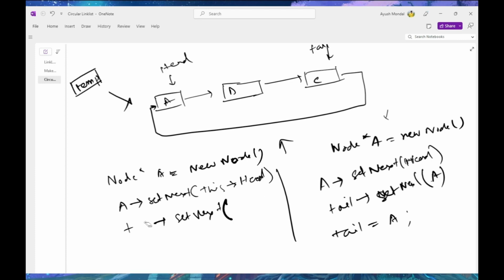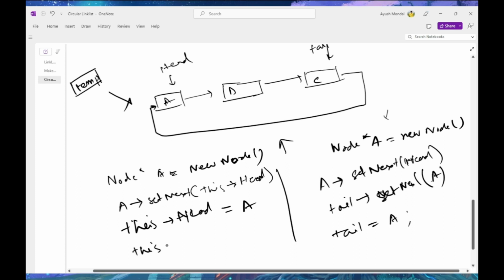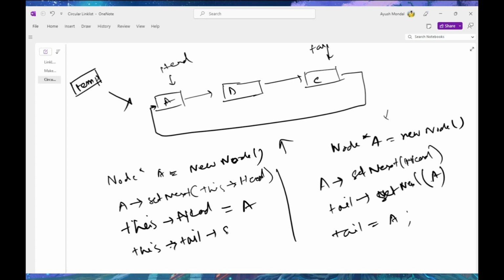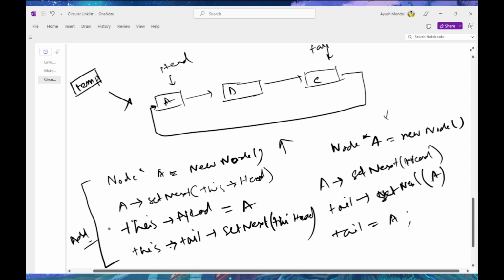So let's firstly do one thing. What we're going to do is update our head, right? So let's just do it in here. Update our head to the new node A. And now we should point our tail's next node to our head, this head. Okay, done. So these are the steps we are going to follow to implement adding the first node.